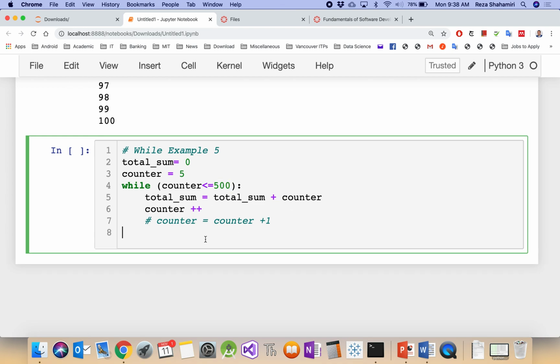After the loop, remember we're going back the indentation to the same level of while to say that, hey, the while block is finished now. This code doesn't go inside the while block anymore. Then we just print total sum.